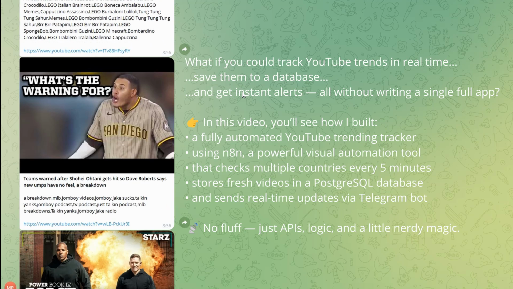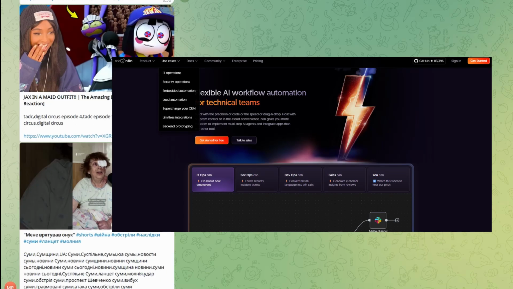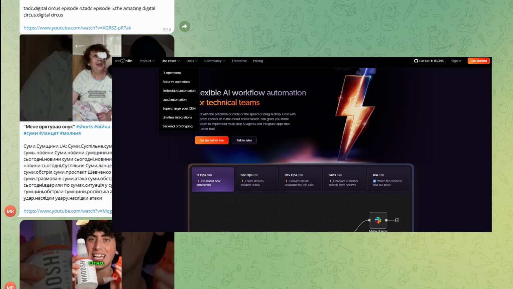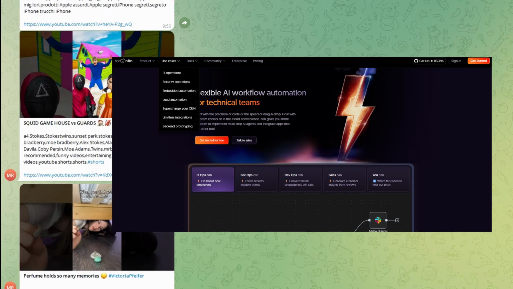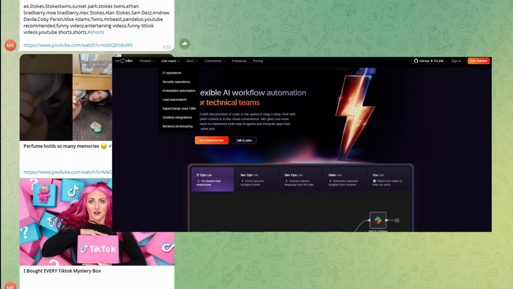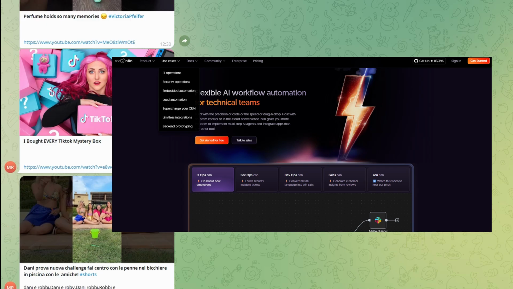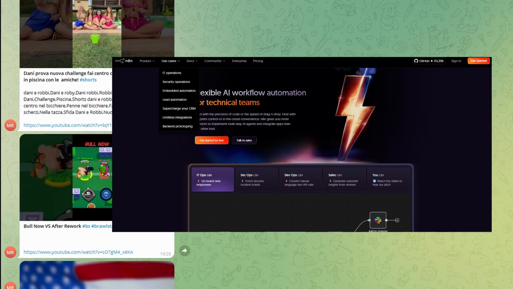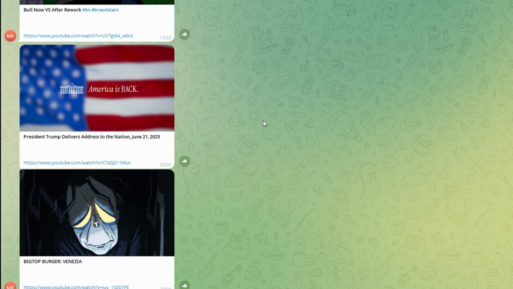Recently, I decided to explore n8n, a tool that's getting a lot of love in the automation and no-code community. If you've never heard of it, think of n8n as a visual way to connect apps, APIs, and data, kind of like if Zapier and Node-RED had a baby, but that baby could write SQL and talk to your Telegram bot. So as my first experiment, I built something fun and practical.